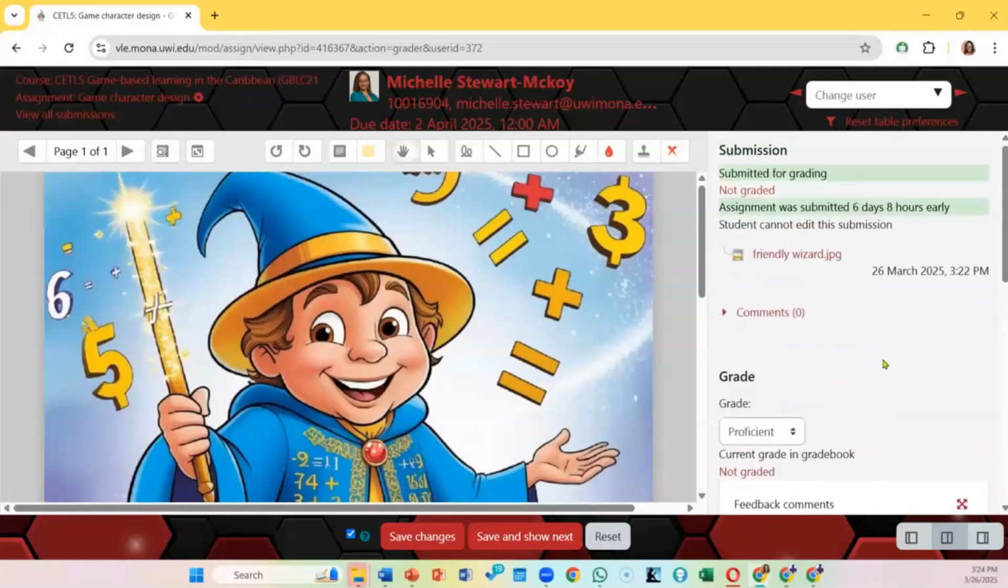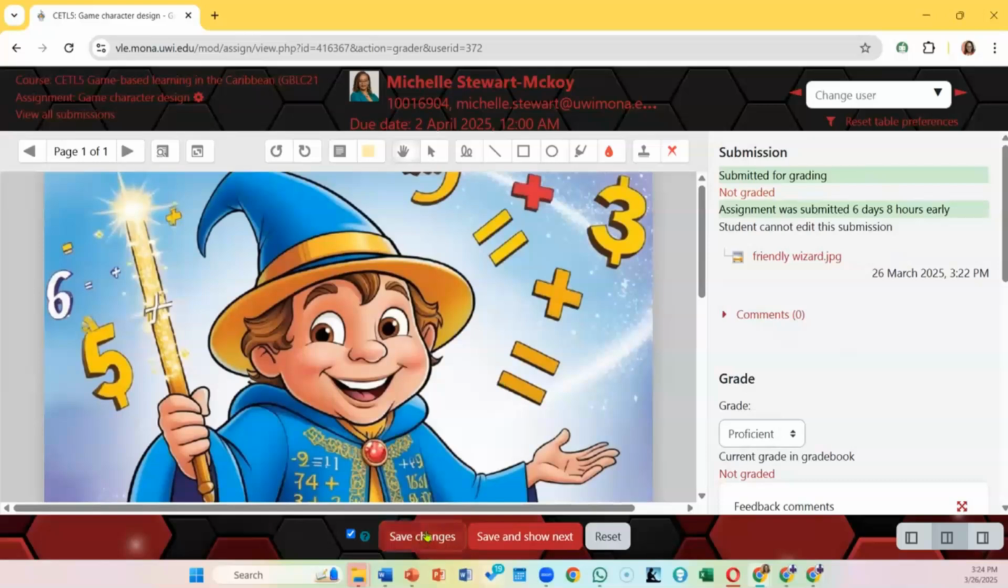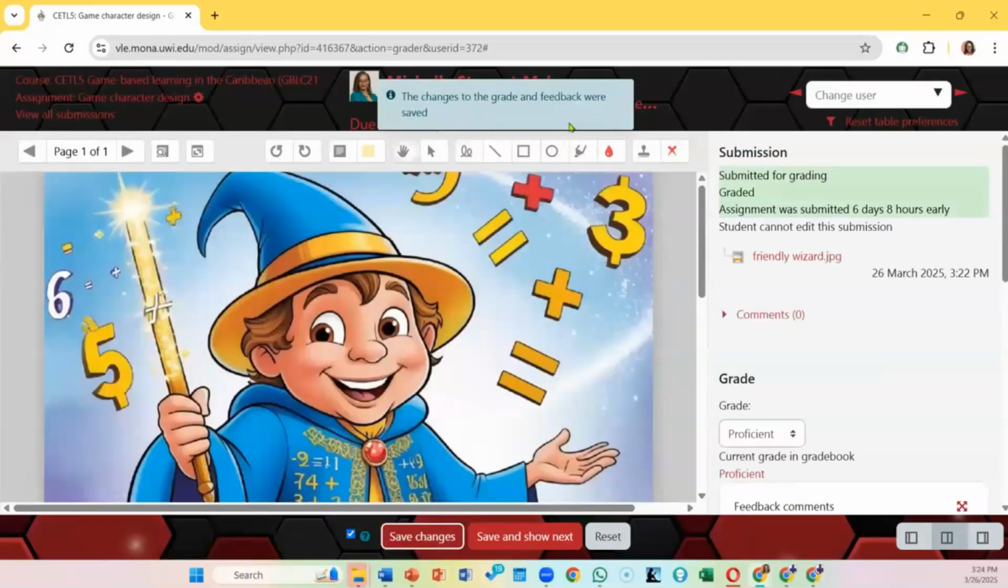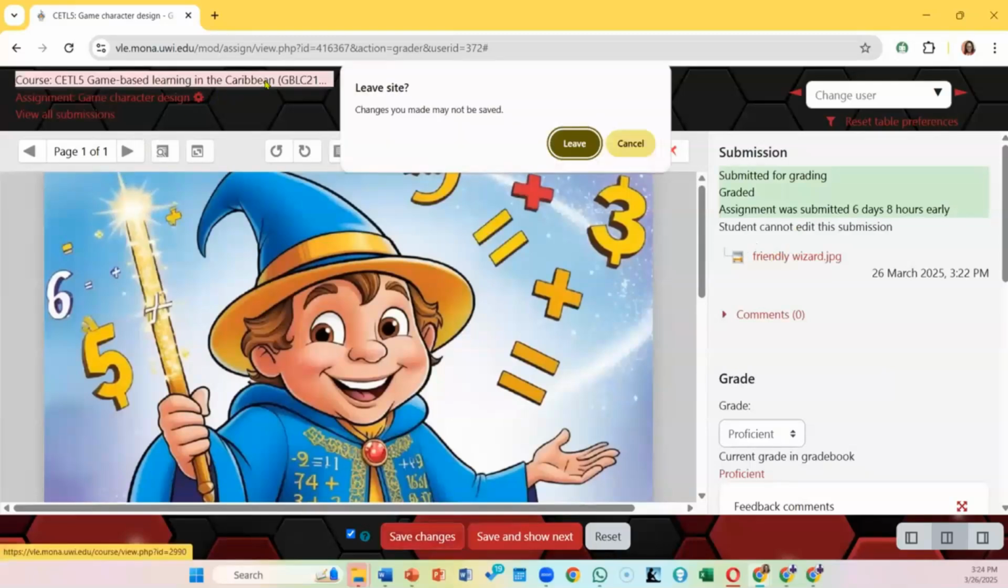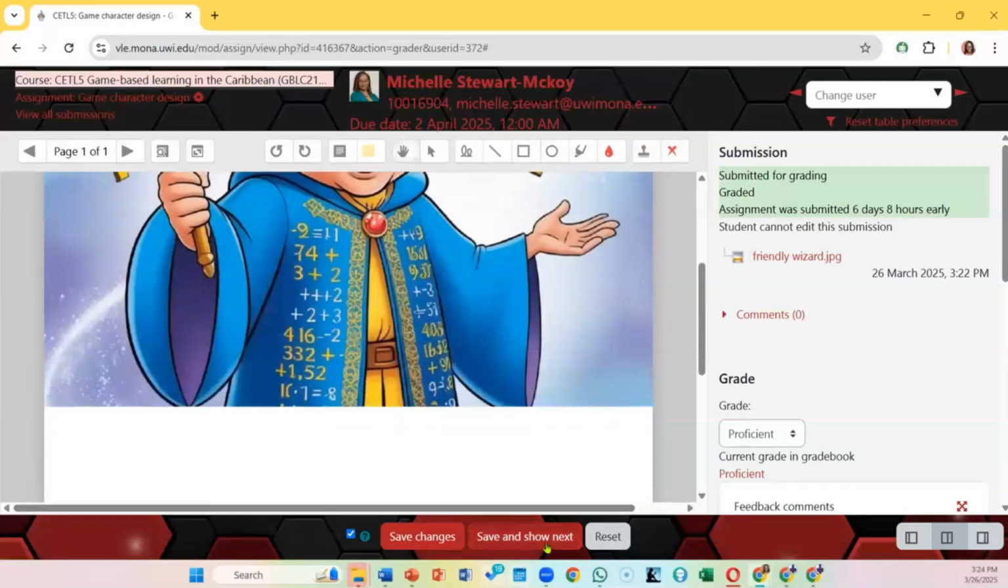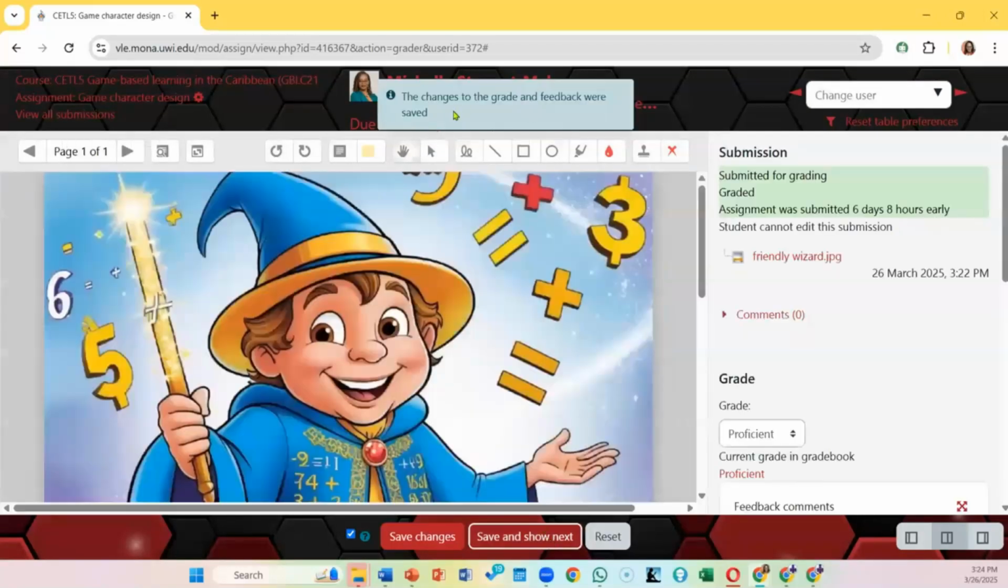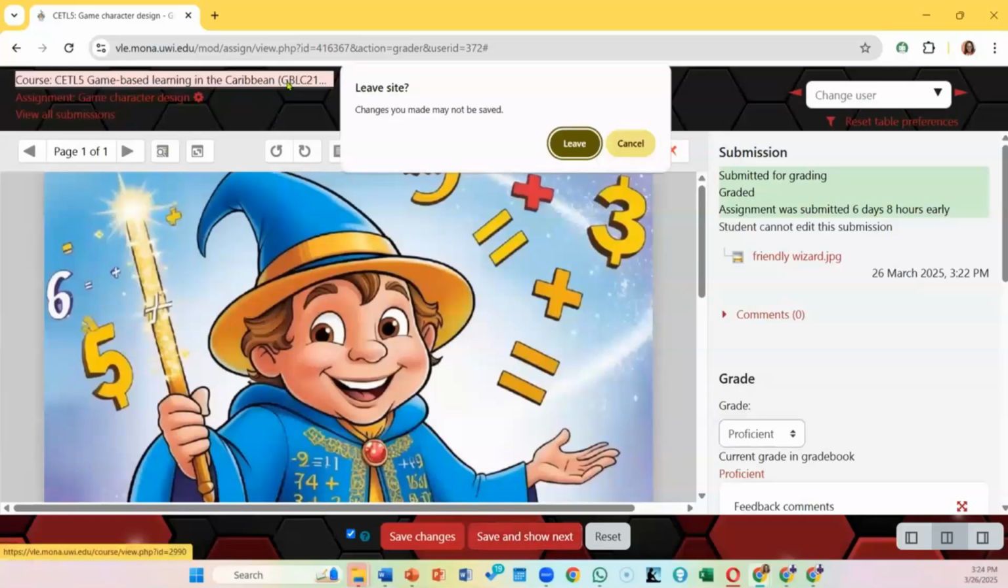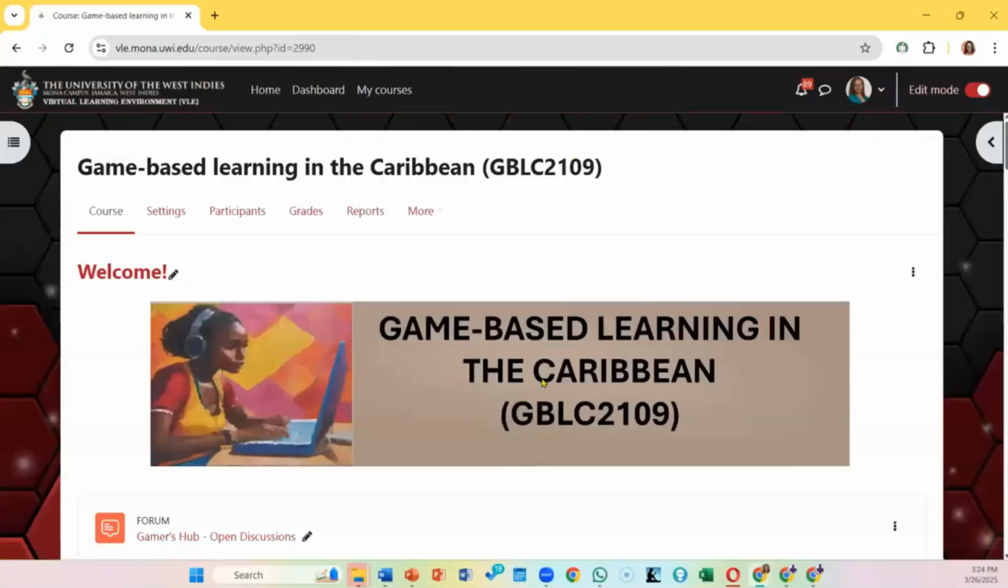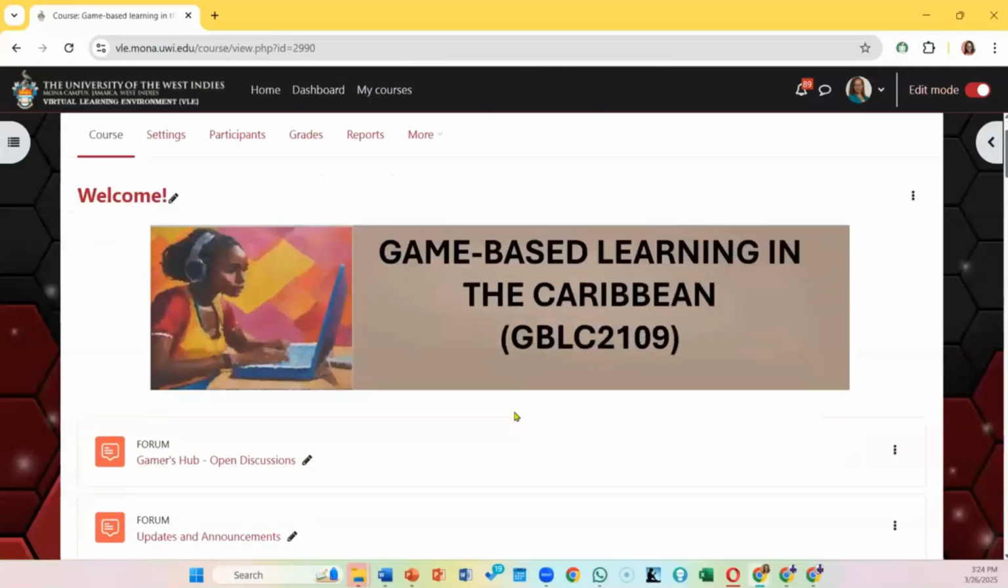I don't have any feedback files. I'm just double checking to make sure that I have everything put in place. And I'm happy. And then I save my changes. And it tells you that you have saved the changes. What did that say? Let's do that again. Changes were saved. All right, so I am good. I can go back to the course. That's fine.